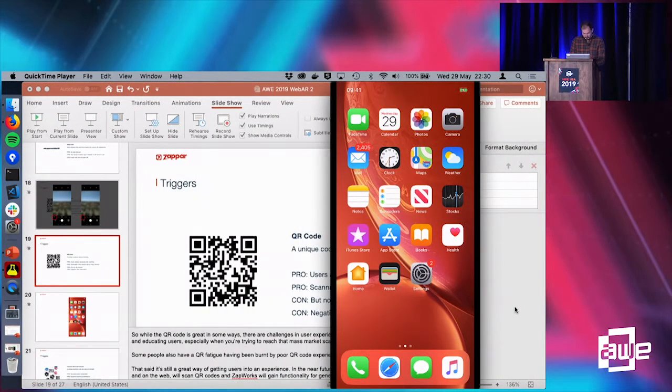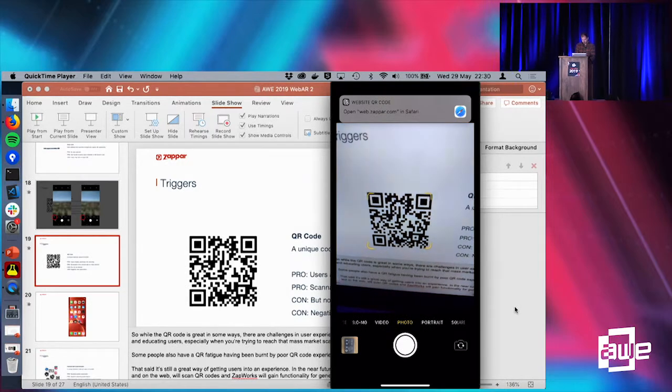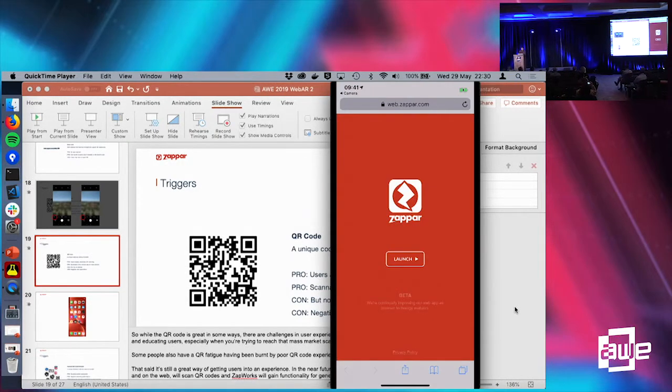So I'm just going to go into the camera app on this device, the normal camera app, and point it at the QR code, which it recognizes at the top. I tap it to launch. It takes me to the usual page. I have to hit the launch button.